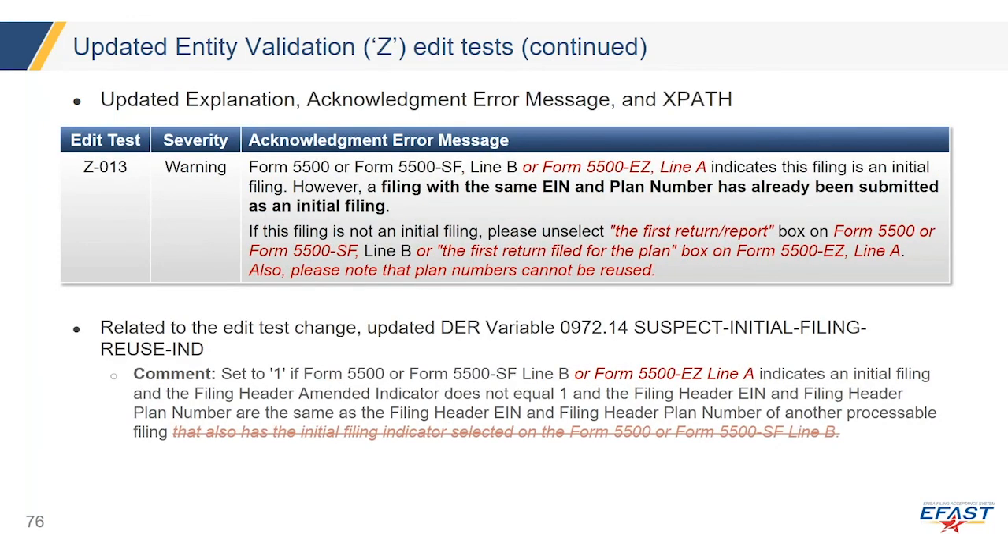The next edit, Z013, is also checking for consistency for an initial filing. So the data on the submission leads us to believe that this may actually be an initial filing, and you just need to check the data. If it's not, then you can refer to the comments below and take appropriate action.